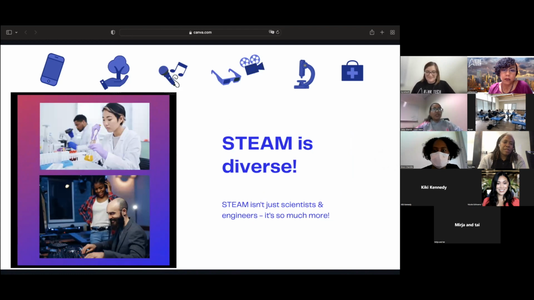One thing to note is that STEAM is diverse. It's not just scientists and engineers, it's so much more. This top image shows a man and a woman in a biotech lab, very sciencey. This bottom image shows a man and a woman in a music studio, and they are using DJ mixing equipment. These are both STEAM careers. Now, there are hundreds of STEAM careers. Today, we just wanted to try to highlight a range of careers to get your wheels turning on what's possible.